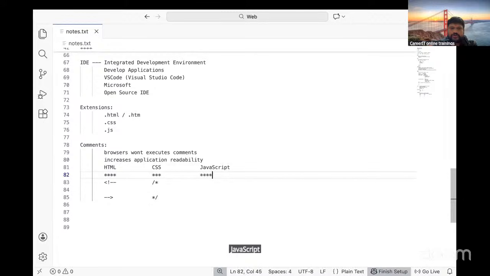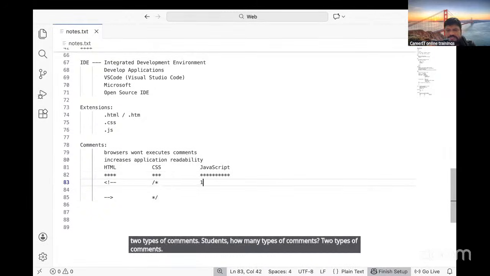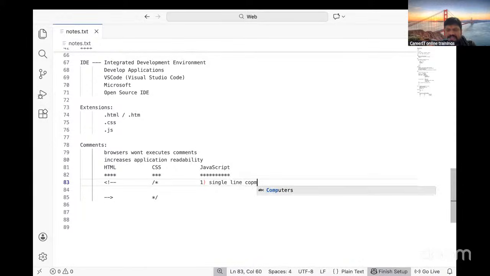JavaScript supports two types of comments. Students, how many types of comments? Two types of comments. Fine. First one is the single line comment.